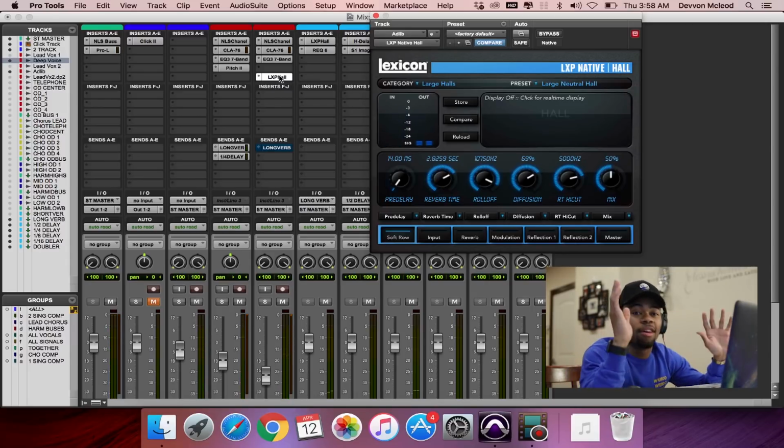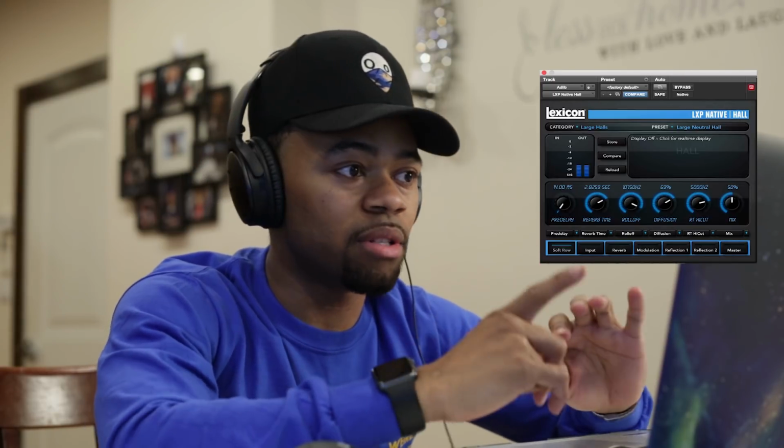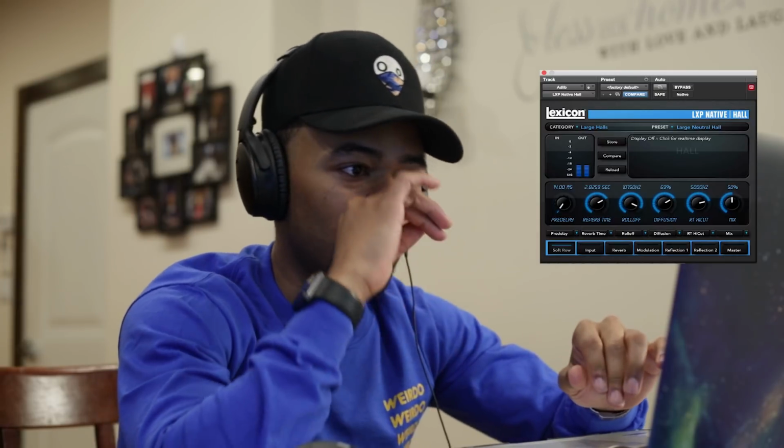Okay, so I know you're wondering how did we do that in the reverb. You can do this with a number of reverbs. Personally, I am a big fan of the Lexicon LXP Native. Amazing plugin. I love this plugin. I recommend it to anyone.